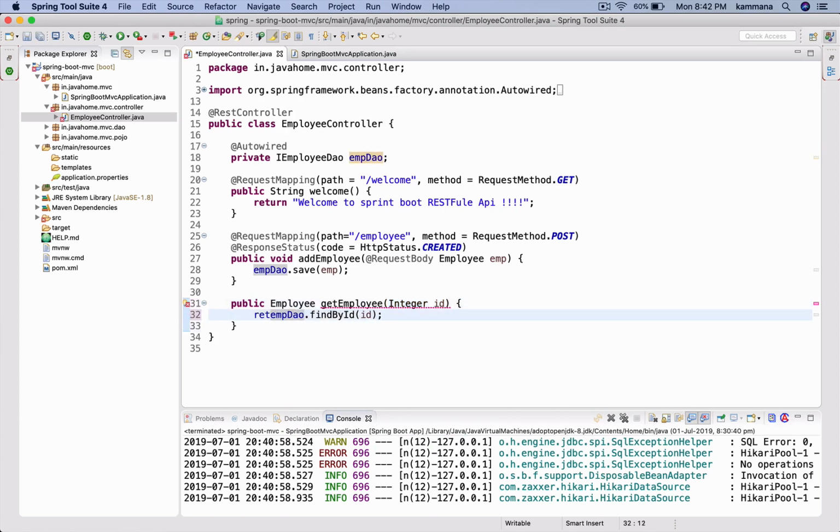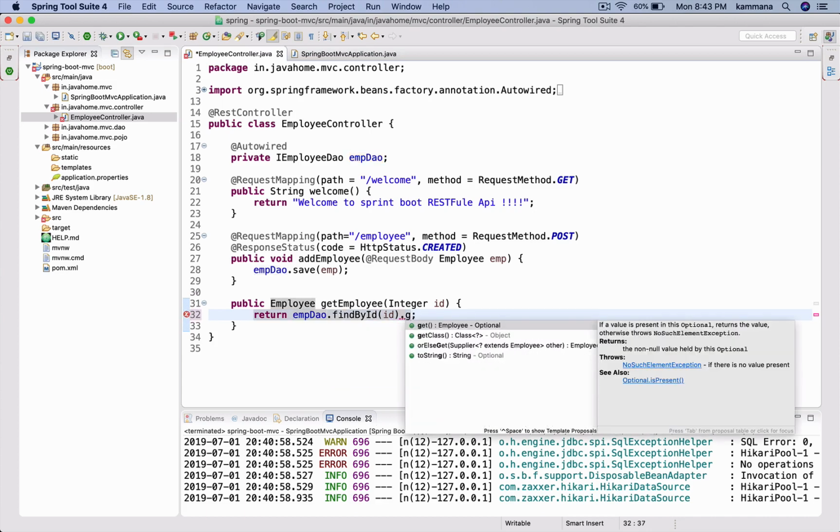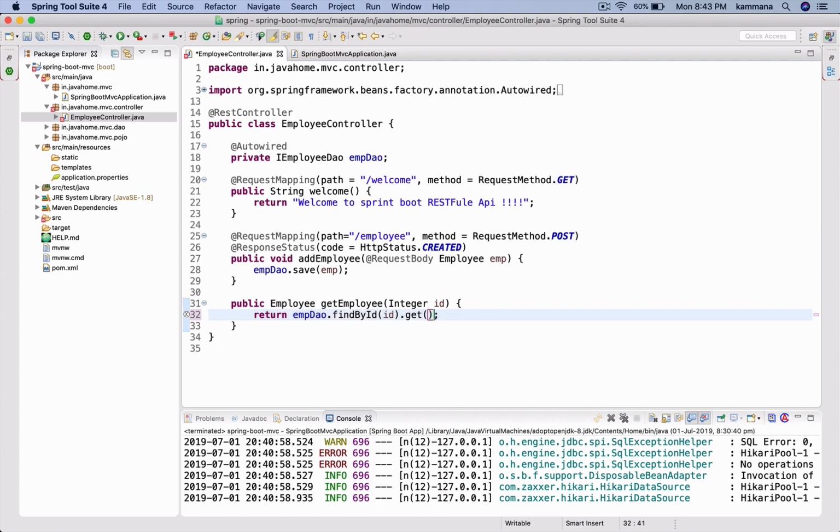Let's do return of that object. findById will not directly return Employee. That returns an Optional object. Inside Optional, we have Employee. So on Optional, I'm calling get, which returns the Employee object for us. Then I want to tell my Spring Boot this is a REST API.